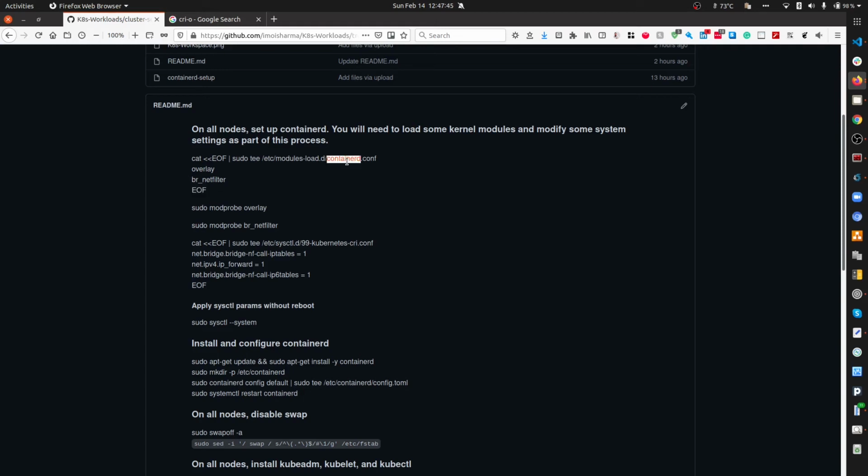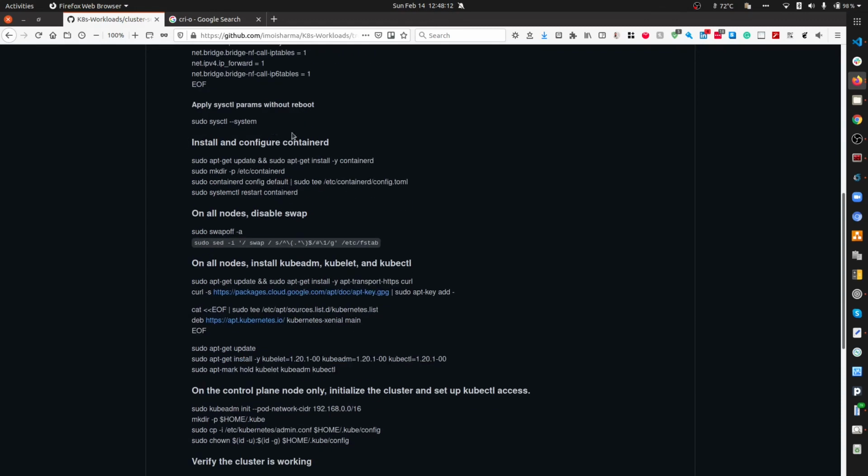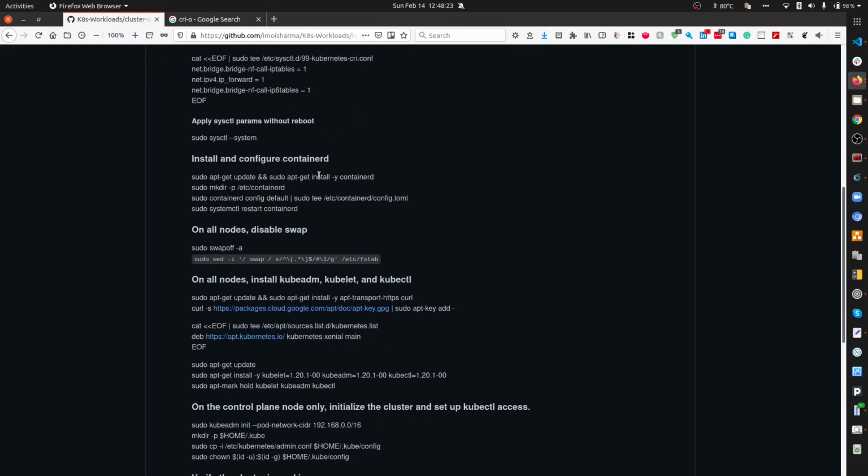So we first created the containerd config file where we load two modules: overlay and br_netfilter. Then I load them, and then we create the kubernetes-cri config file. Inside it we provided the network bridging, iptables, and IP version 4 and IP version 6 settings. Then we refresh the parameters without rebooting, so sysctl gets to know about those parameters and the configurations we set up.